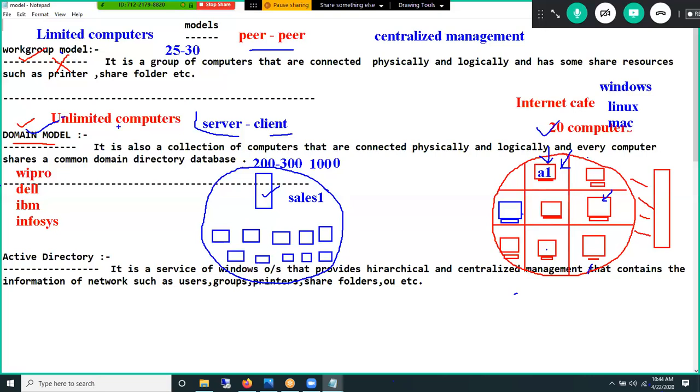And here you can see, I'm saying all the machines in the network are going to share a common domain directory database. So here, one of the words that comes up is directory. Okay. This is very important. So what is this directory?